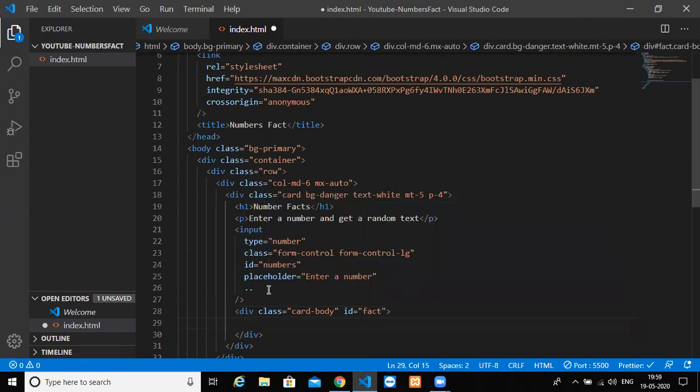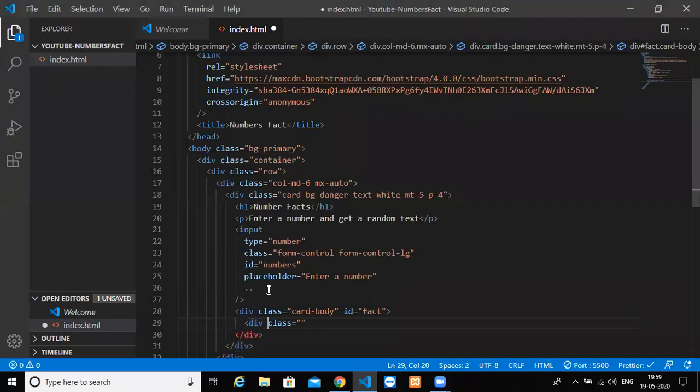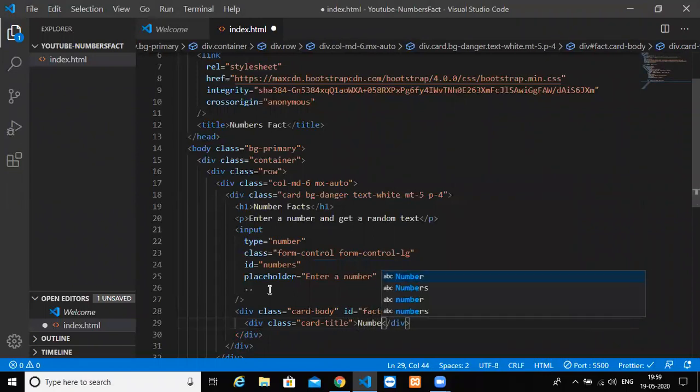So inside that card, I will be having one more div of class card title. So we will be having our title here, and we will be showing it as number fact. Probably this I will replace. I don't want this div. We'll check how it comes. Number fact. We'll save here.